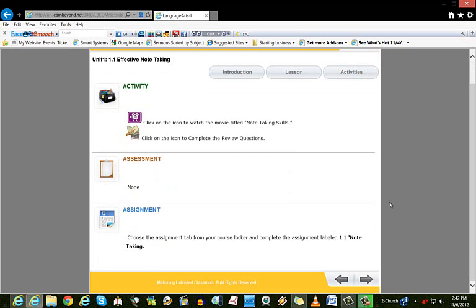Also on this page, it lets you know what you need to do next. In the assessment area, it says none. That means we do not have to go and take an assessment, which is a quiz or a test. In the assignments area, it tells us we need to go complete the assignment labeled 1.1 note-taking.